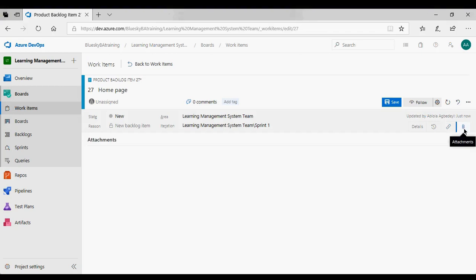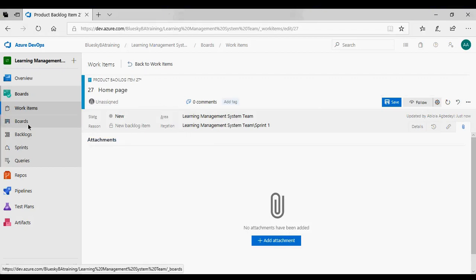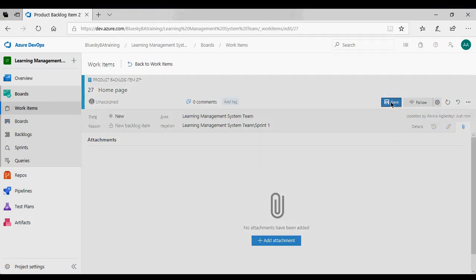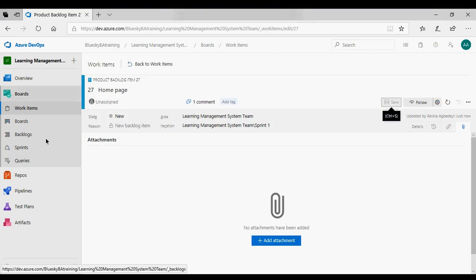Then the attachments. If you write your business requirements document, BRD, or any other document related to this particular home page, you can attach any relevant information that is necessary for the developer to use to develop this home page. That is just the basics of what you need to know: how to record your user stories and acceptance criteria on the page, and then just save.